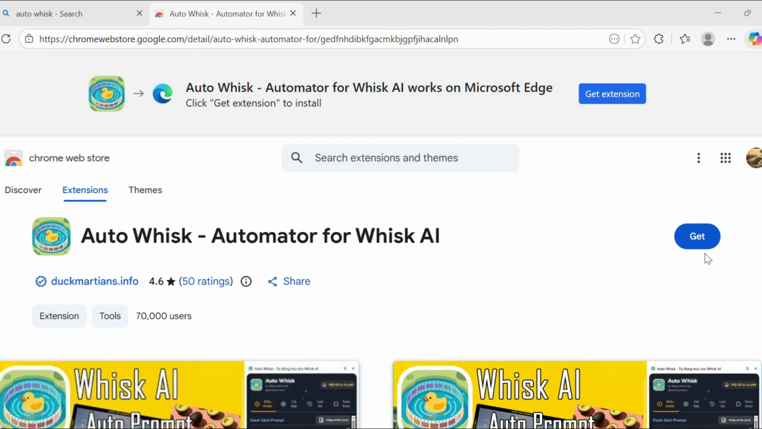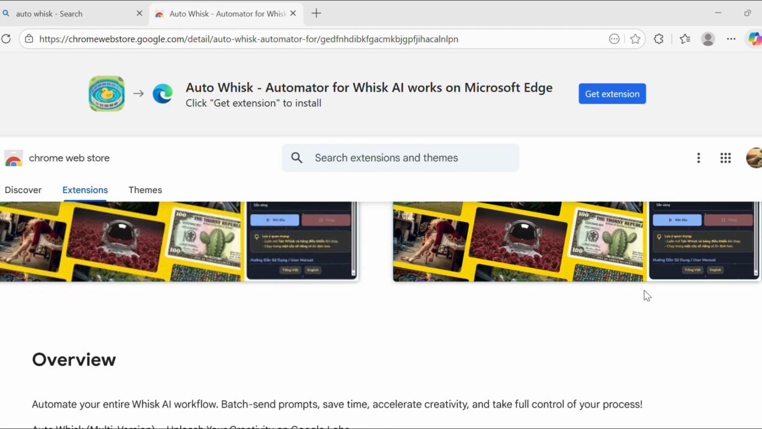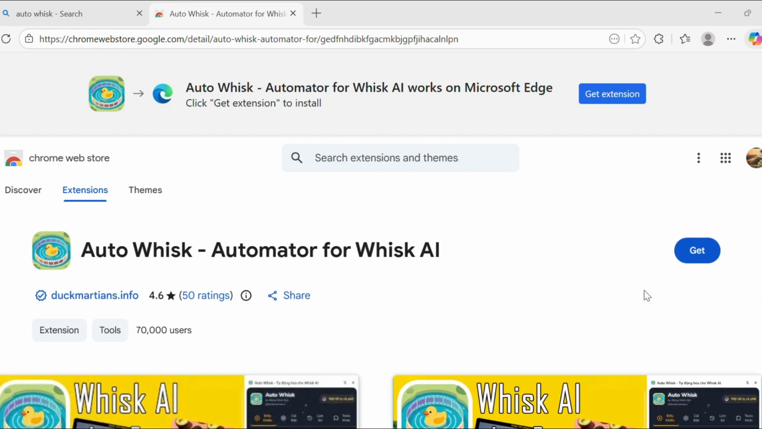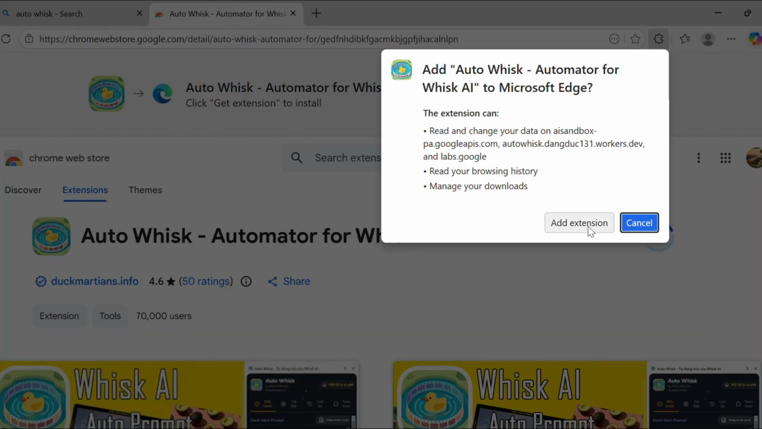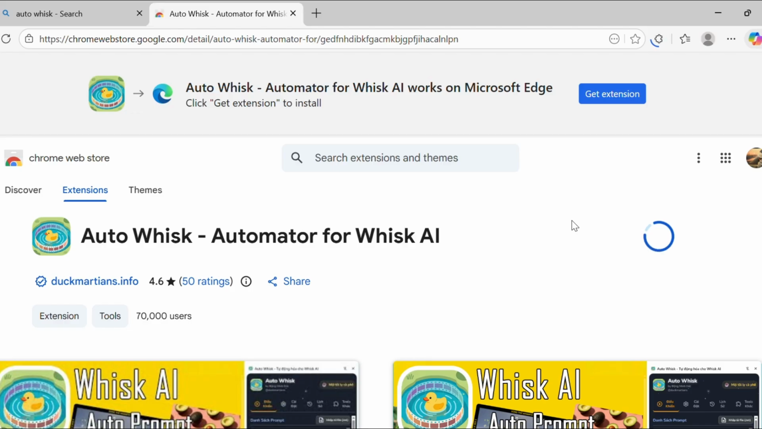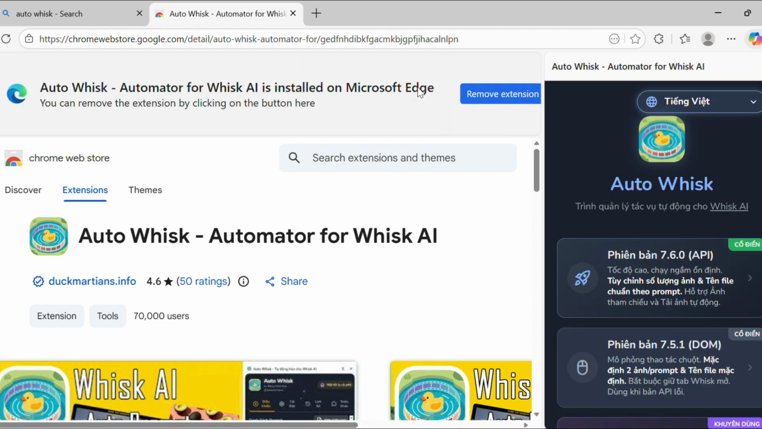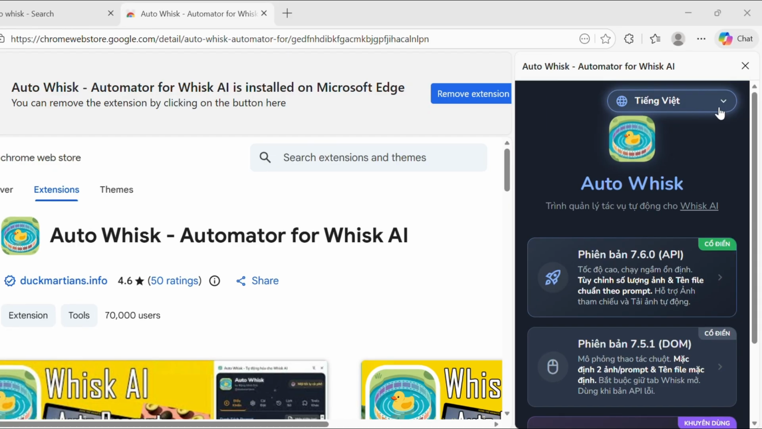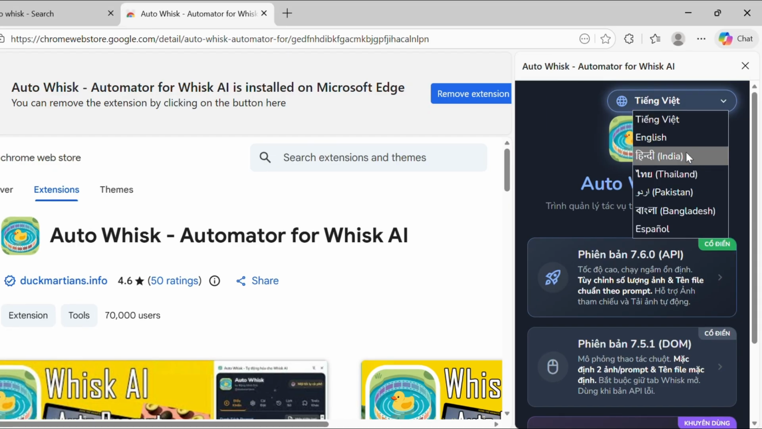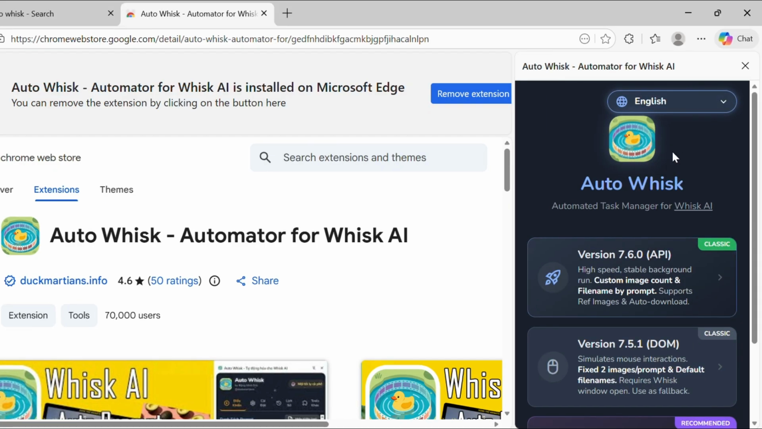Autowhisk works as a Chrome browser extension. Click Add to Chrome. Confirm Add Extension. Once installed, pin it to your toolbar and open it. When you first open Autowhisk, you'll notice the interface is not in English. It's set to Vietnamese by default. Click the language selector. Choose English. Now the interface becomes clear.